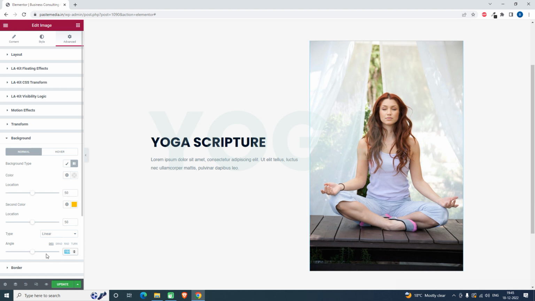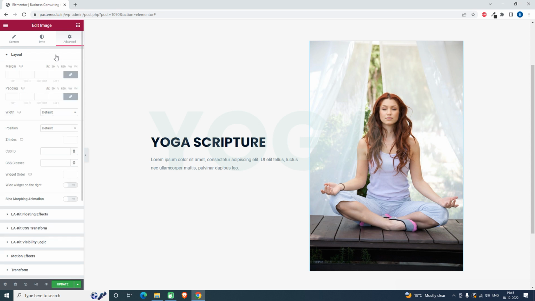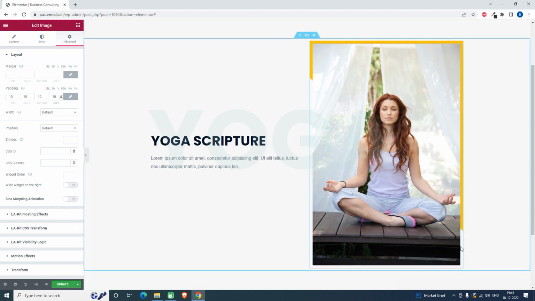then angle about, okay, 45, let's see, and go to the layout setting, then padding about, let's say 10 pixel. Then yeah, now we can see the yellow border for this image widget.